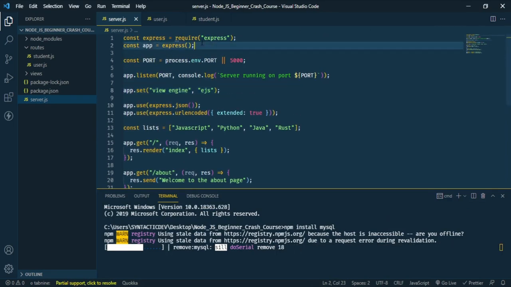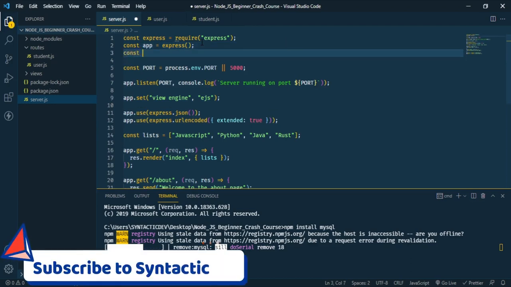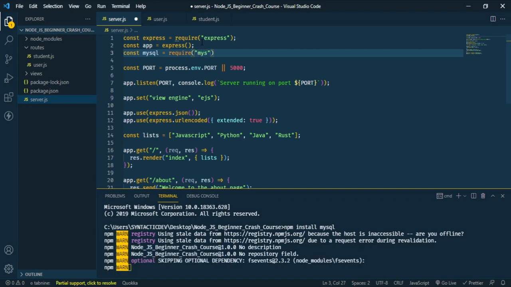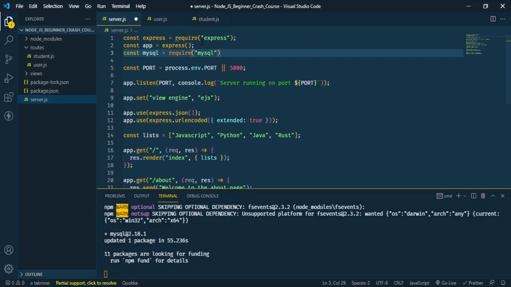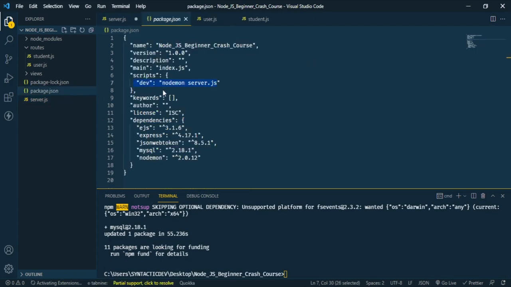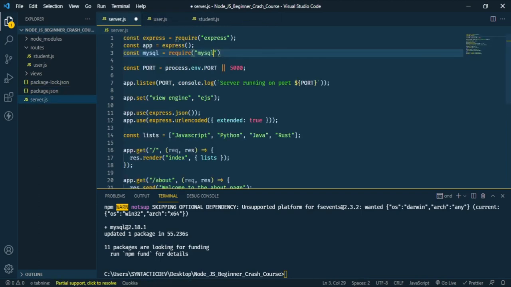So before that, let's import MySQL. So mysql equal to require('mysql'). Okay, I think it's successfully installed. So let's check it right here. And as you can see here now, I'm having MySQL installed directly. So let's close it. And I've imported MySQL now.